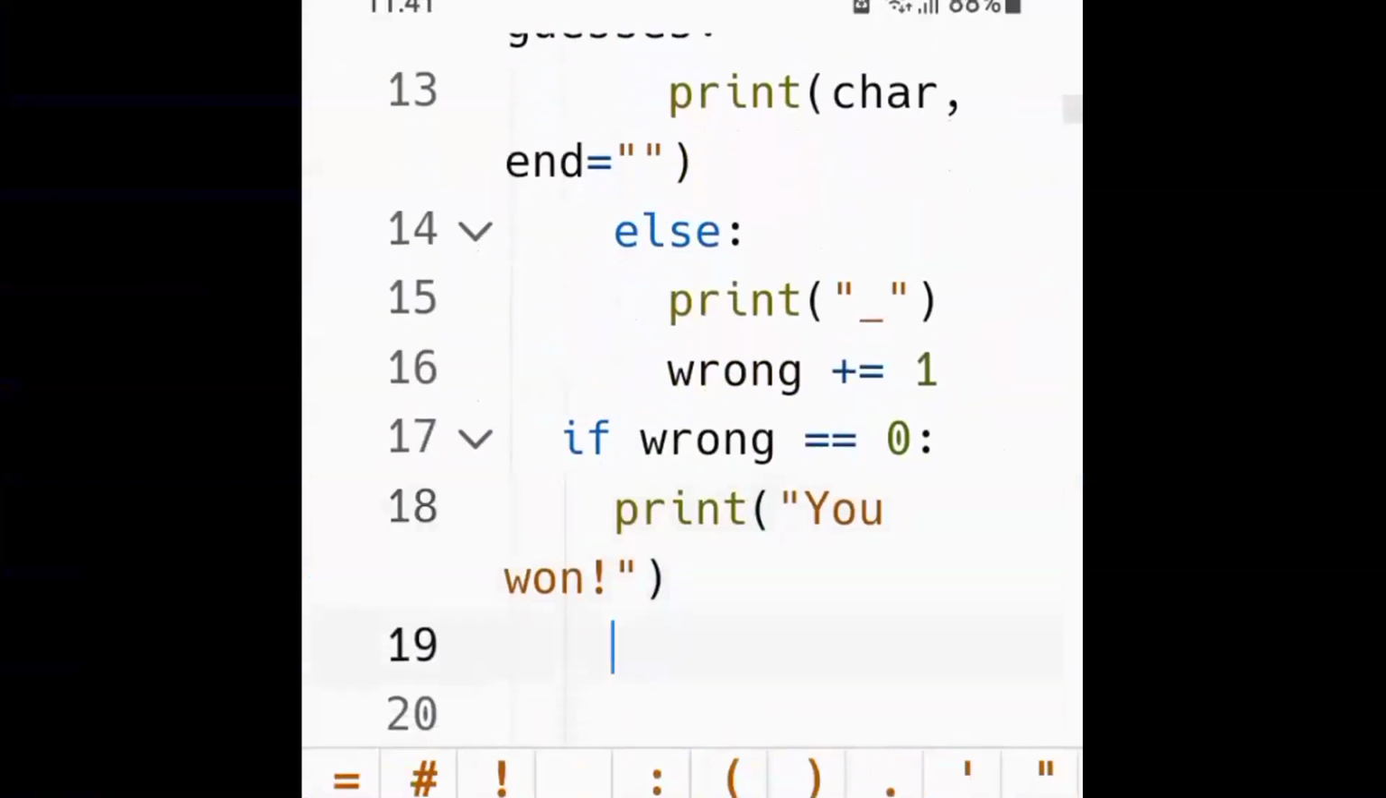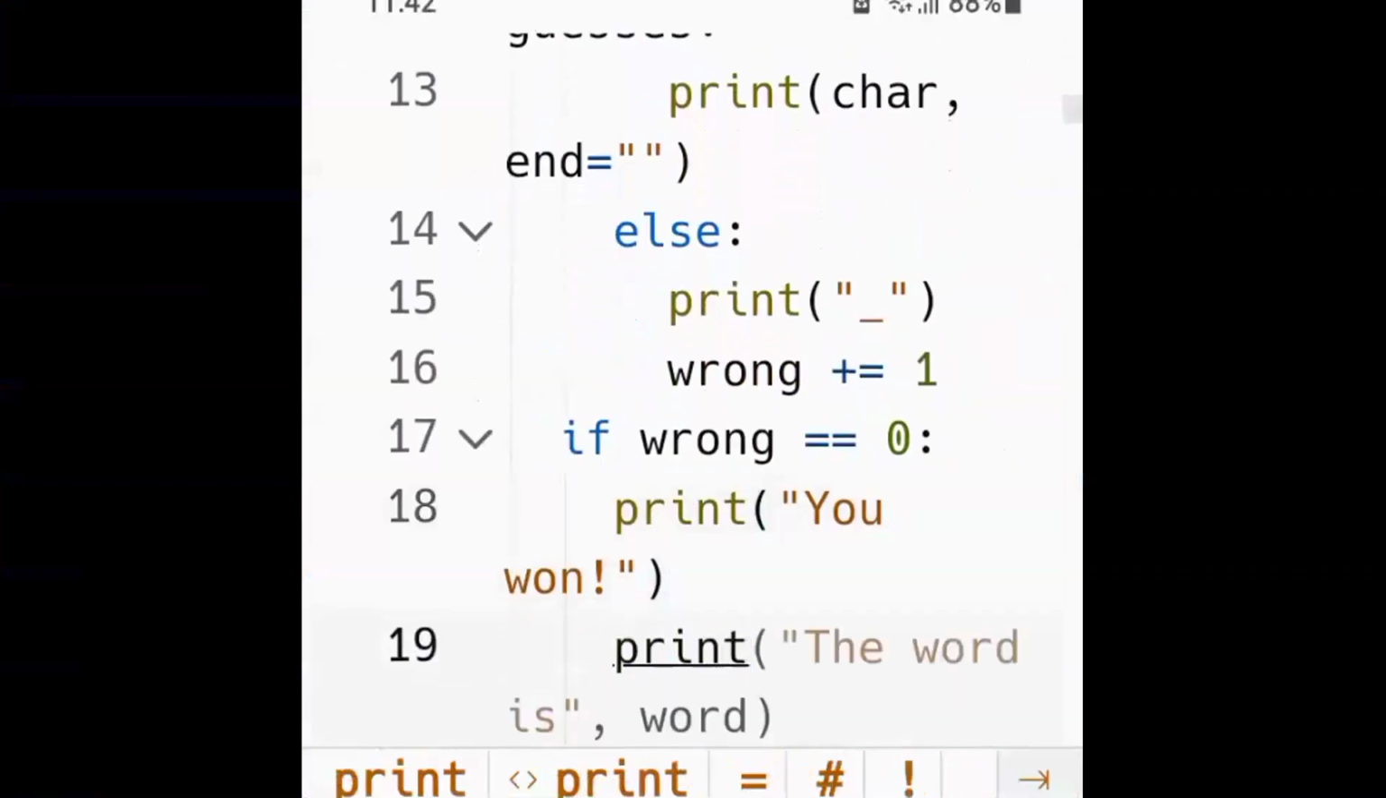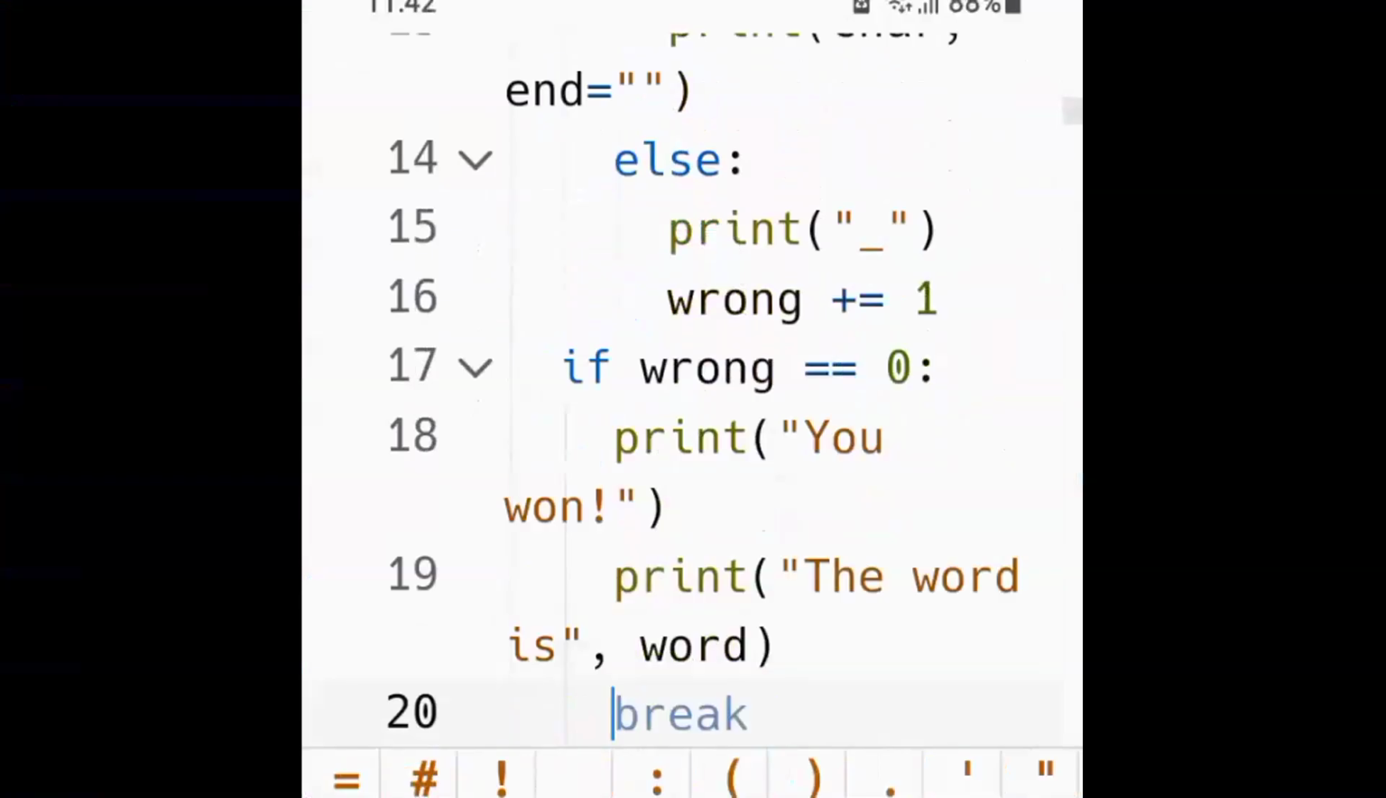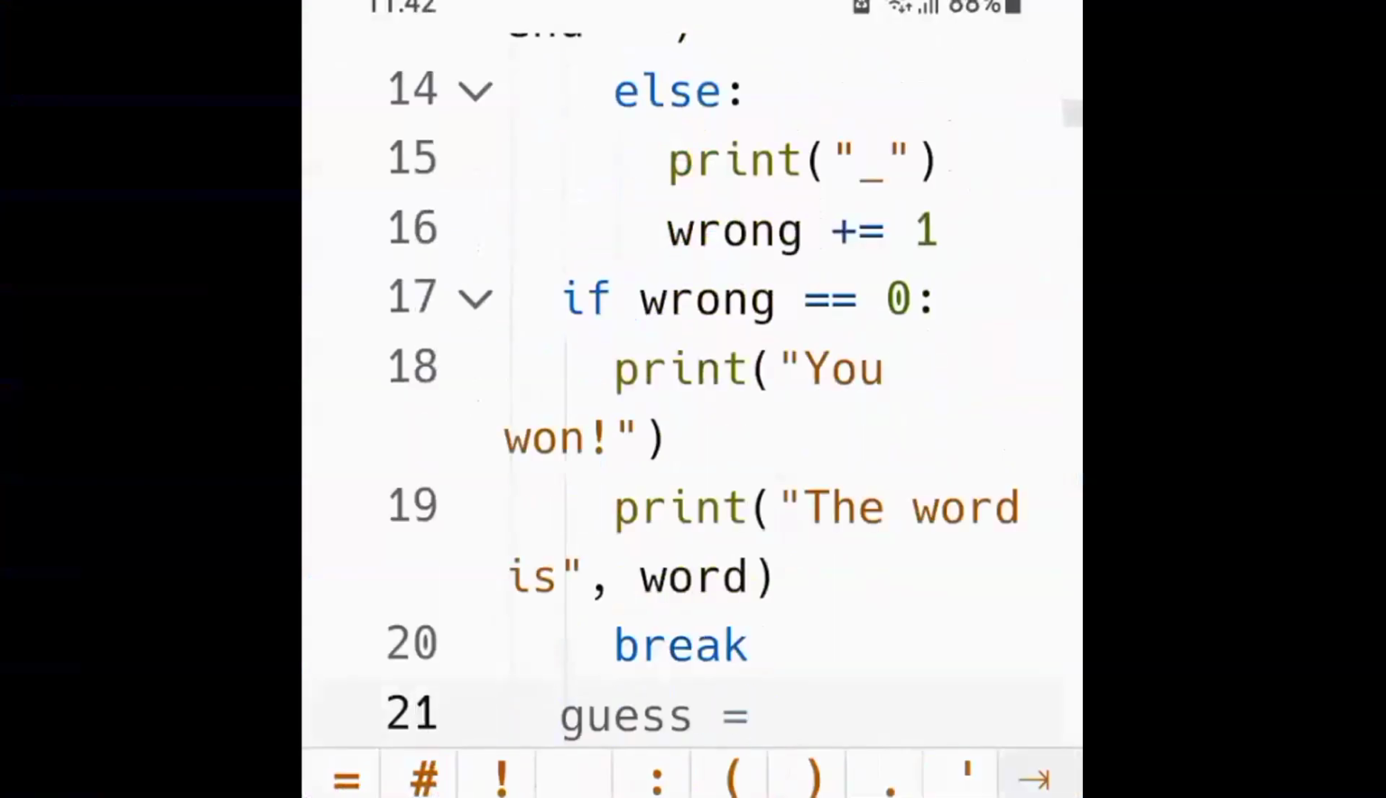That means the user has won the game, right? Because every guess is right. Every character in every guess is right means wrong equals 0. Then print, wow, you won the game. After that you also need to print the word, because he's been guessing the characters to form the word. After you say you win, you have to say the word is so and so, the actual word, which matched with the word in my list. Then you break, because you don't need to play anymore, you won the game. Then break off from that loop.